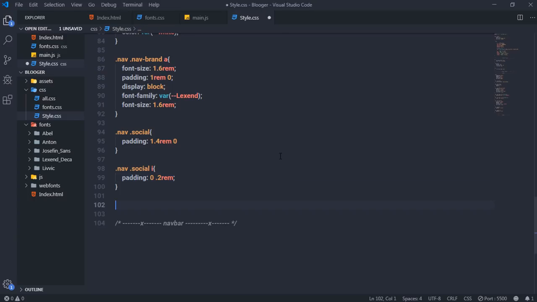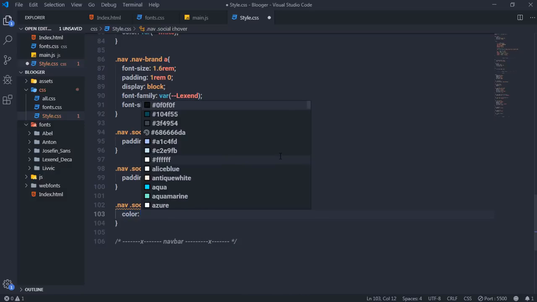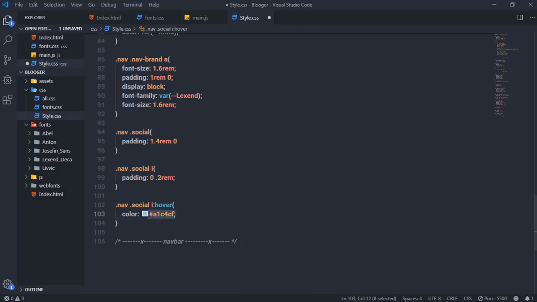So I just want to say here .social and select the i tag, and when I hover on it, I want to change the color of this icon. If you ask me why I use a hex value here instead of a variable, it's because I'm going to use this value only once. That is why I use this hex value here instead of storing this value in a variable.